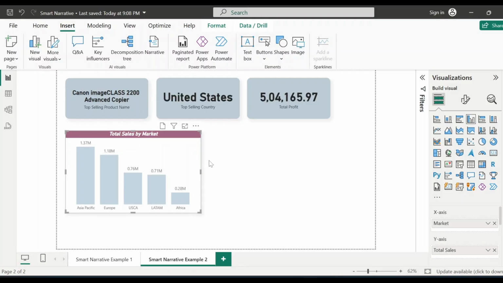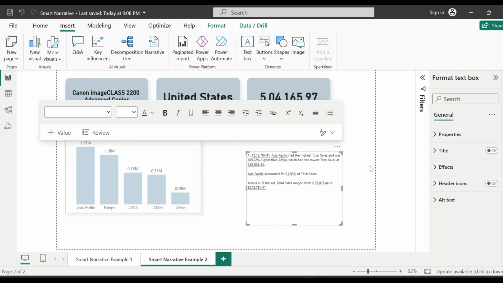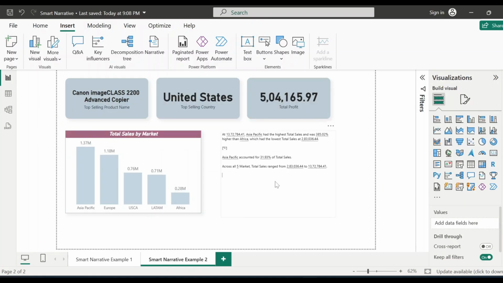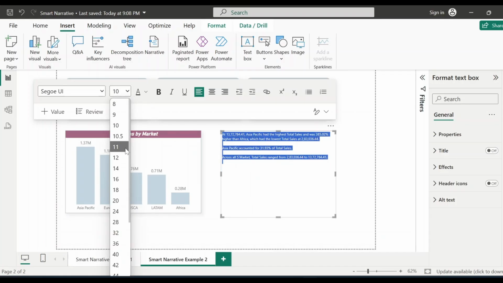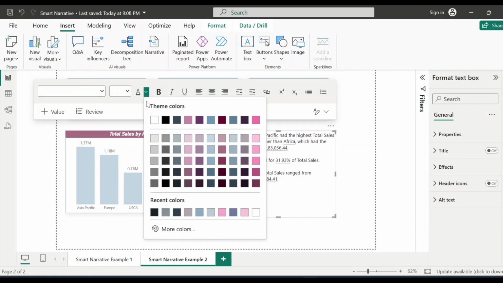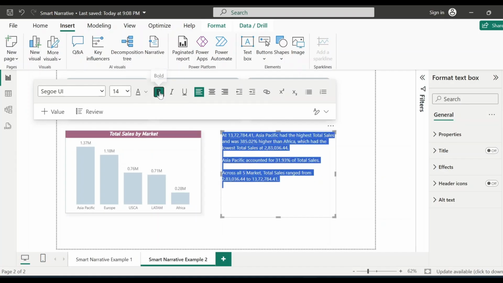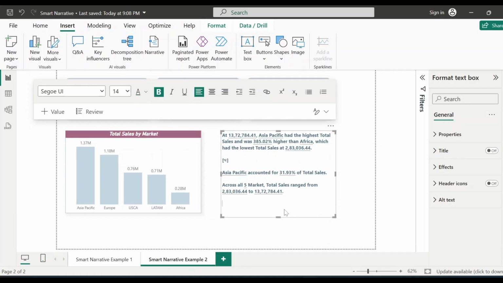There is another way you can add smart narrative for a visual. For example, if you just right click and click on summarize, the smart narrative has been added. When you click on this smart narrative, you will see a couple of options to do some formatting. You can increase the font size, you can change the color of this font, you can even add custom metrics to create some dynamic data.